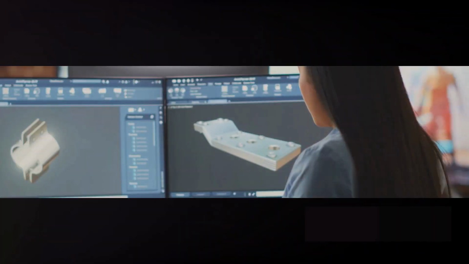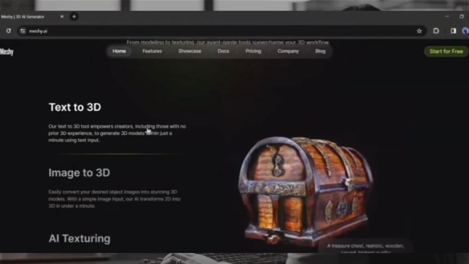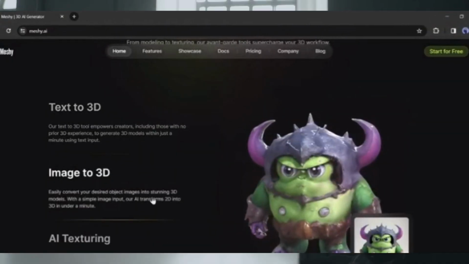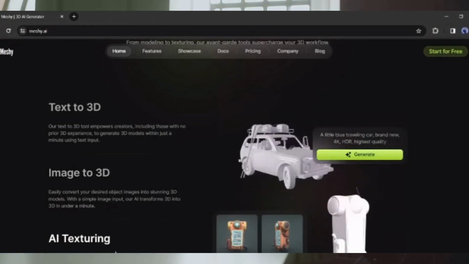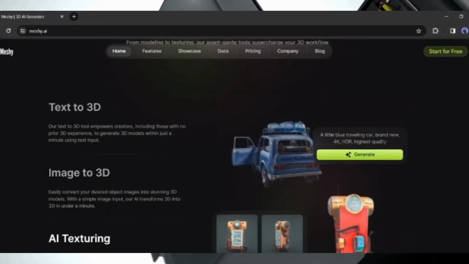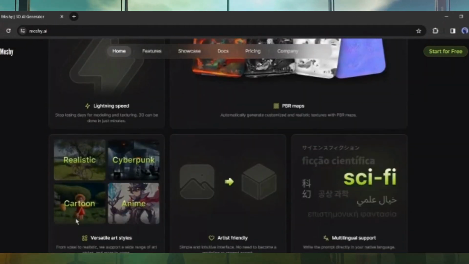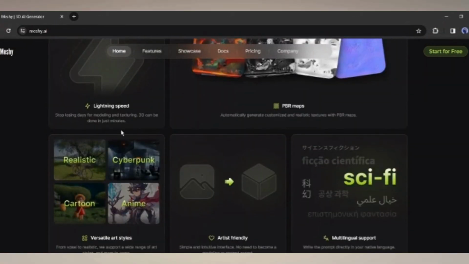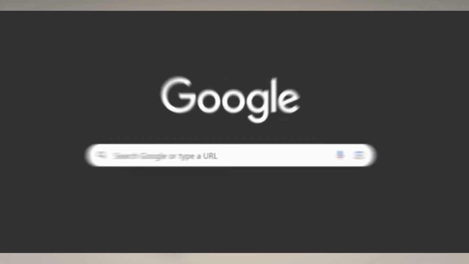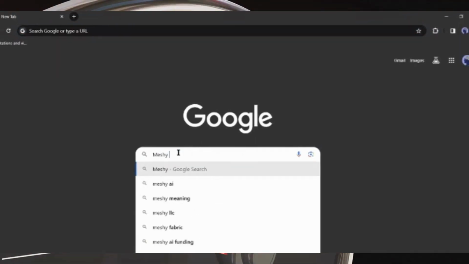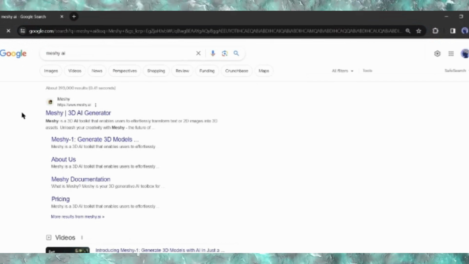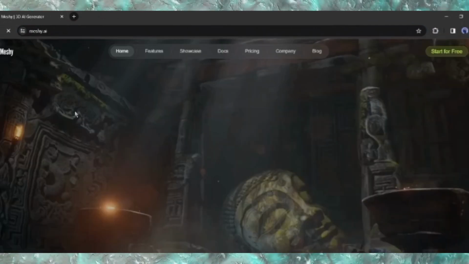Let's dive in. Introducing Maisie, an exceptional 3D model creator AI tool. From modeling to texturing, these avant-garde tools will supercharge your 3D workflow. You can generate 3D models from text prompts, turn 2D images into 3D wonders, and even indulge in AI texturing. Forget spending days in complex software like Blender. Maisie can do it at the speed of light, automatically generating customized and realistic textures with PBR maps.